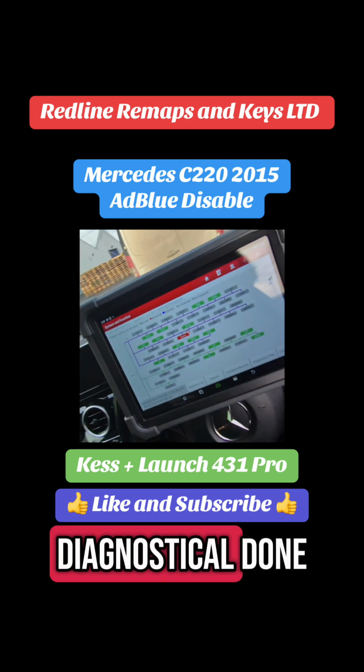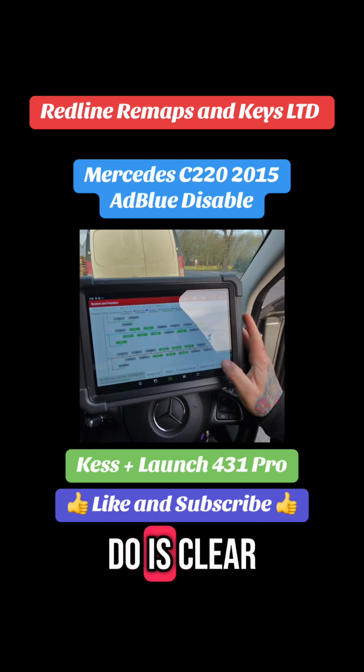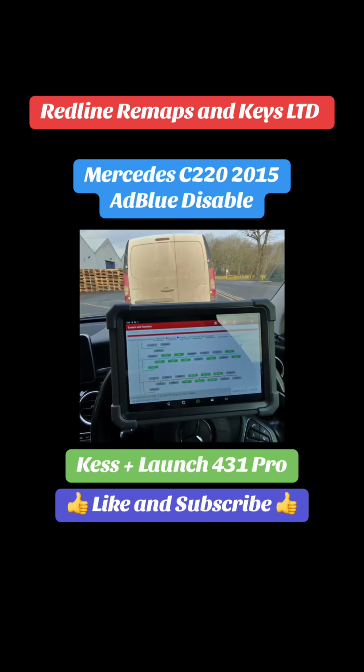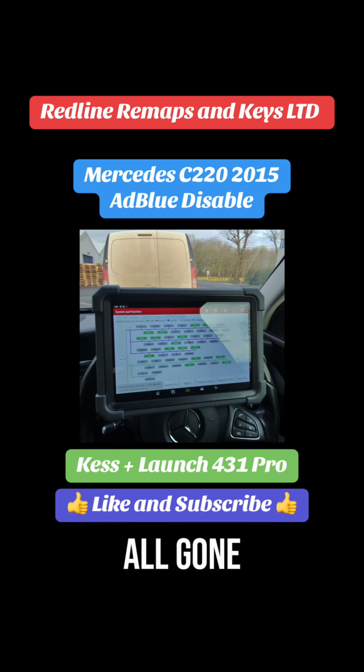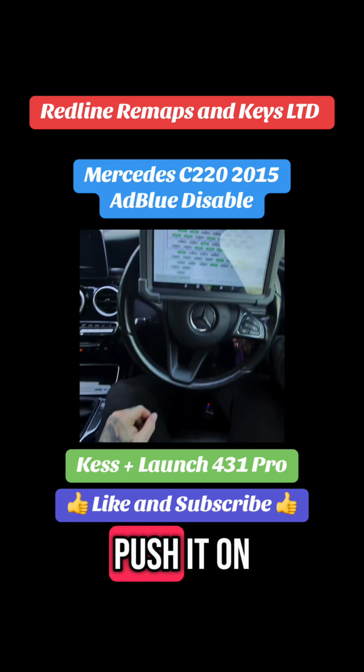Right, so that's the diagnostic all done. Perfect. What we can do is clear DTC codes. That's the codes all gone. Ignition off. Ignition on.